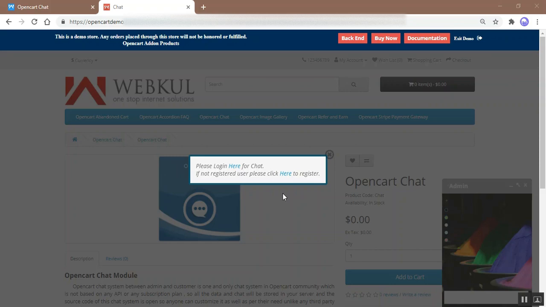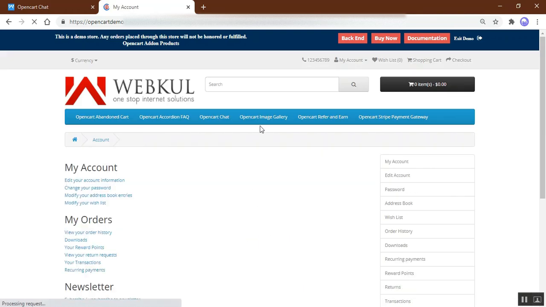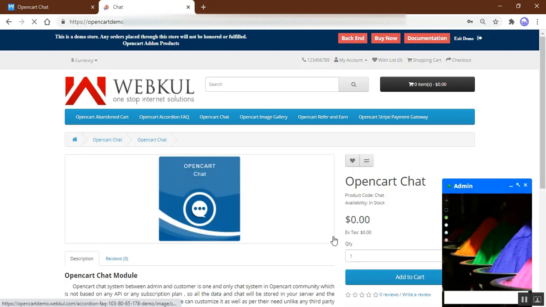So right now, first of all, we need to log in to the customer account first, and then we'll see how this particular chat plugin works. So I'll just tap there, and I'll enter my credentials for my customer, and I'm logged into my customer account.